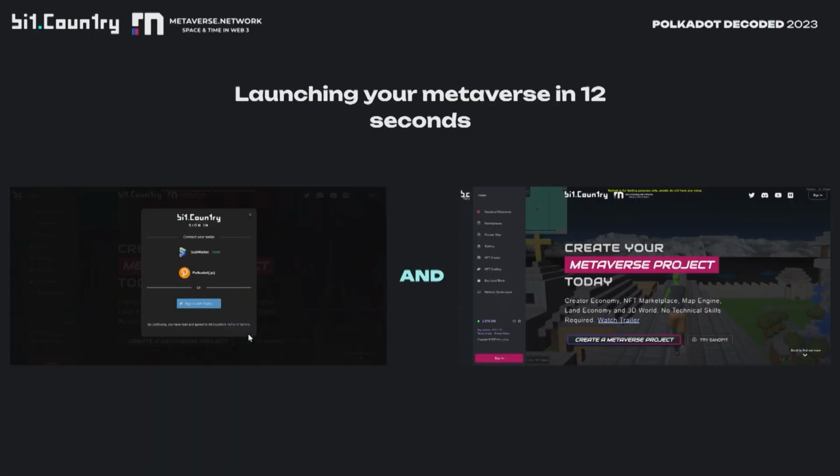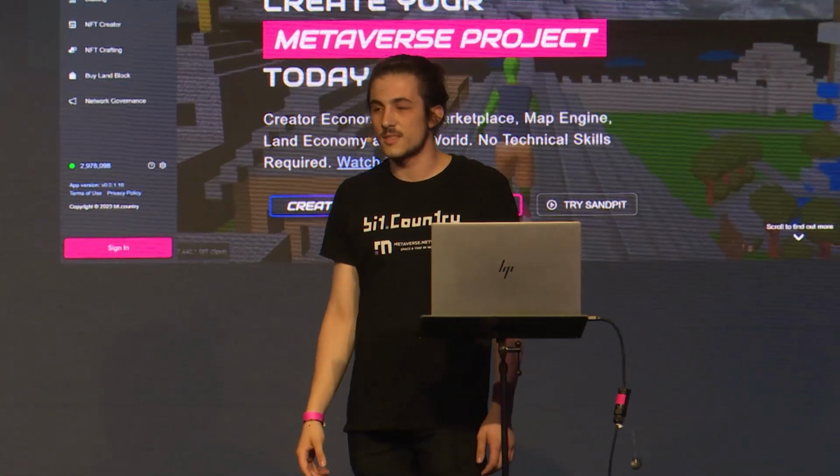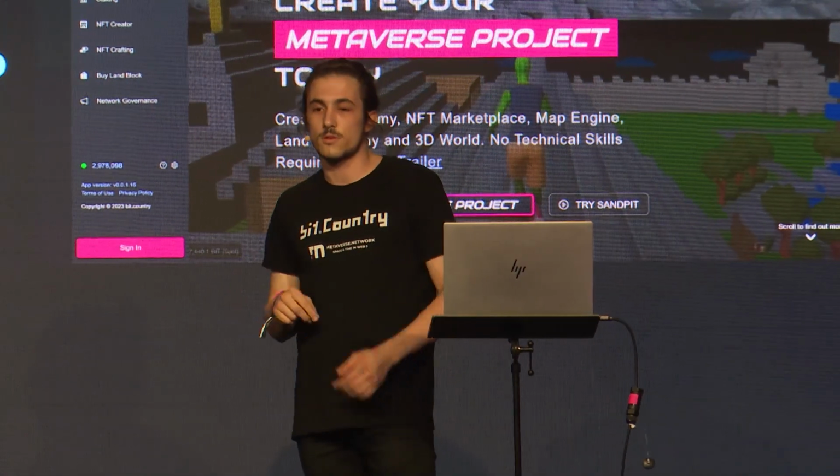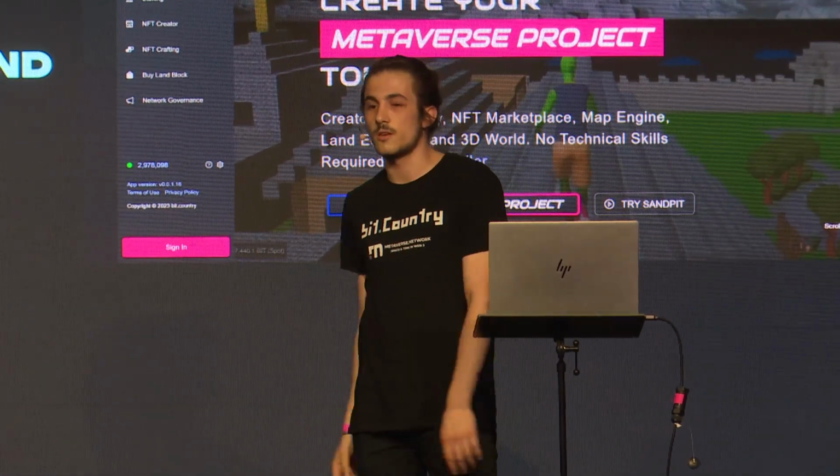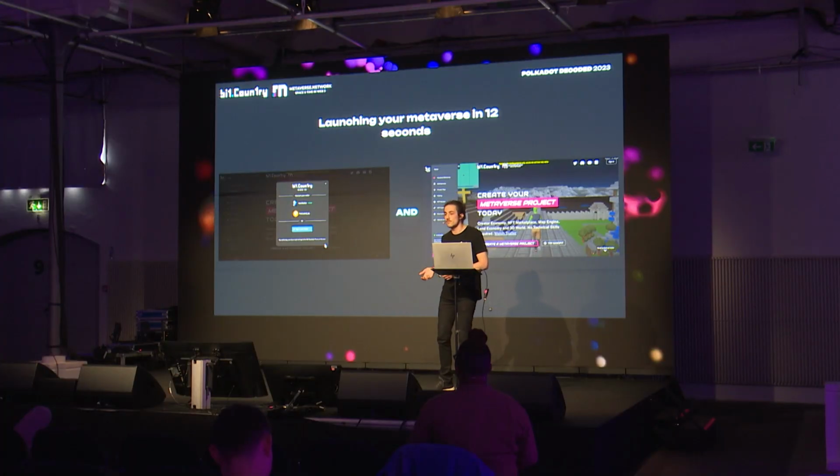Yep. So here is basically a demo of how the login screen currently looks. We also plan to support more social logins in the future and, of course, login with email.